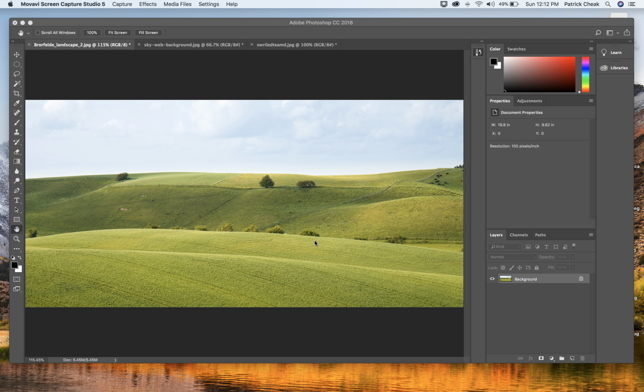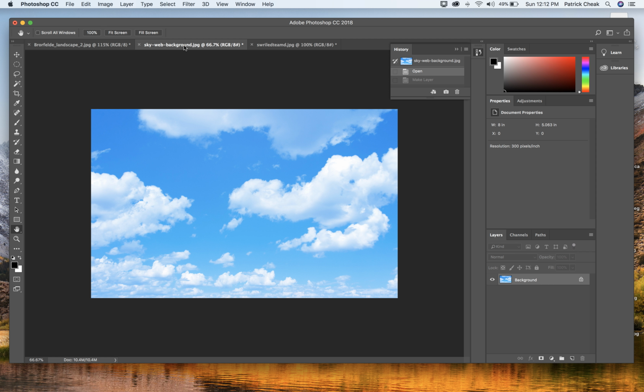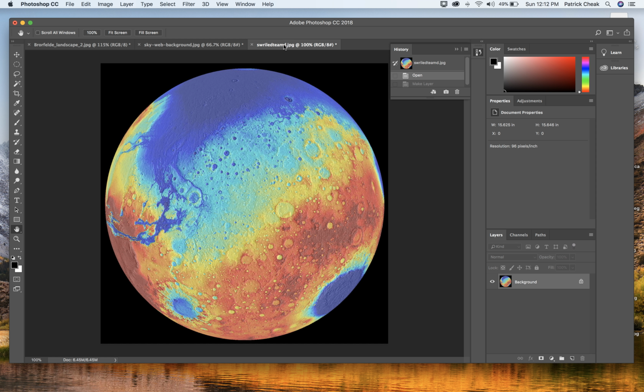Okay, so I want to combine three images. I found a landscape with a bad sky. All three of my images are docked at the top of the screen. I've got a sky that's a lot nicer than the one in the landscape, and I've got a moon.